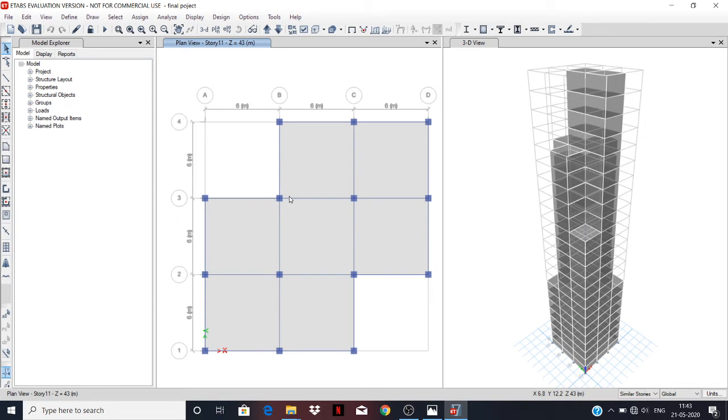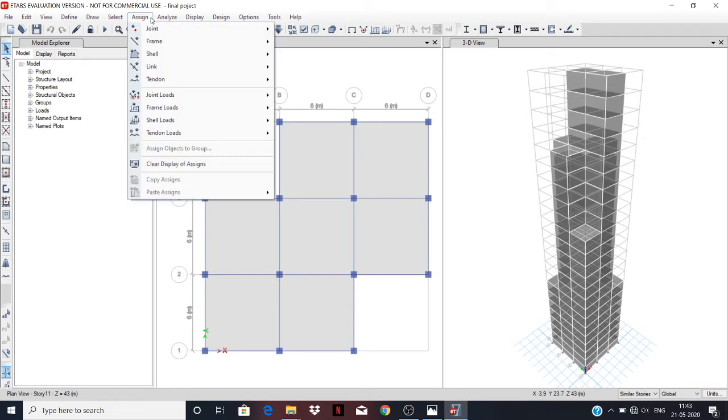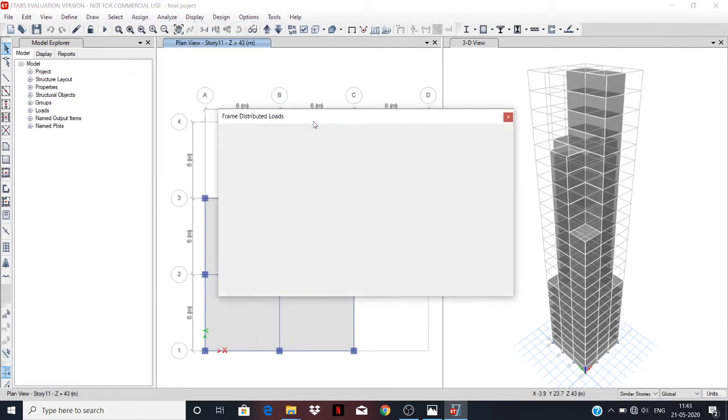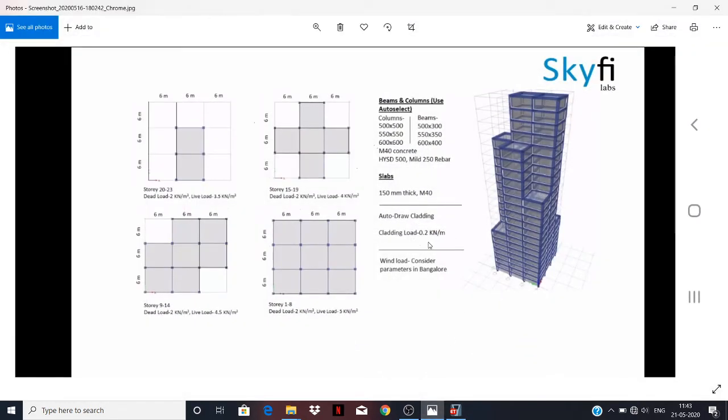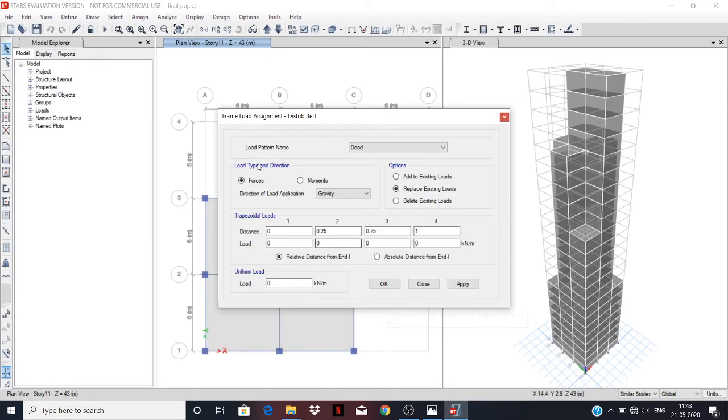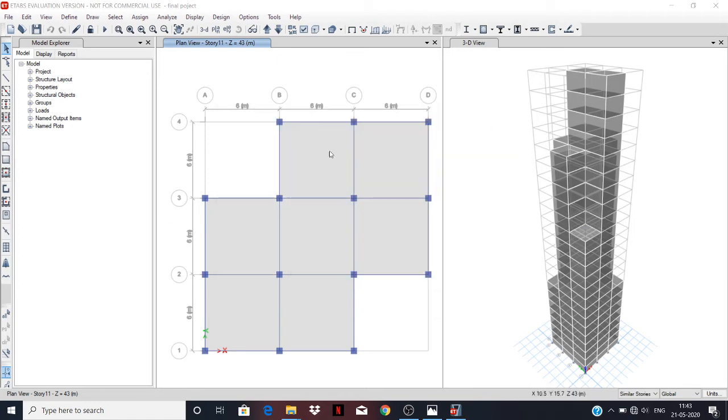And we have the cladding load. The cladding load belongs only to the frame load. In frame load, distribution load, the cladding load is 2.2 kilonewton per meter. We put in 2.2 and apply, then okay, then the cladding load is also provided. So three loads we provide: live load, dead load, and cladding load.